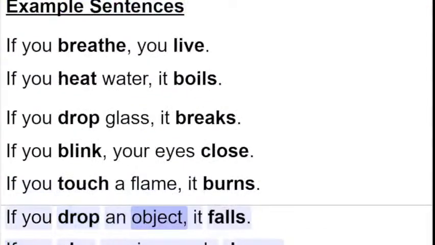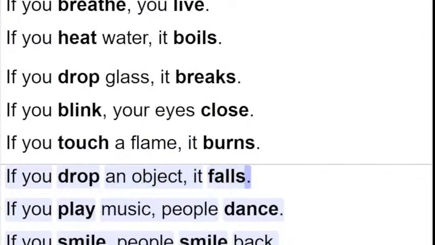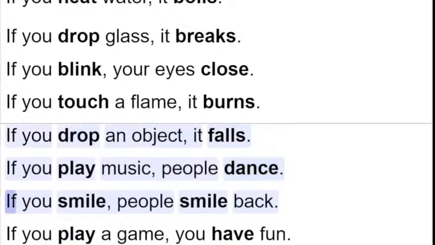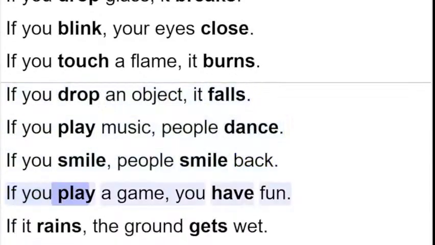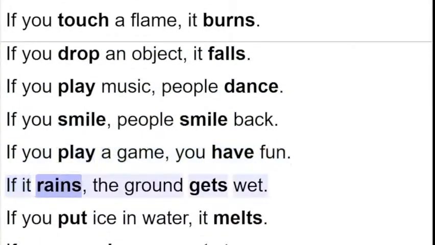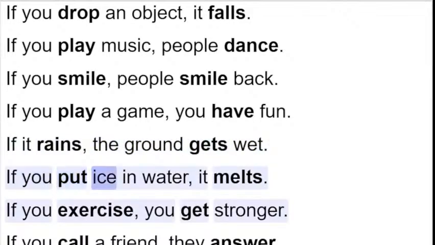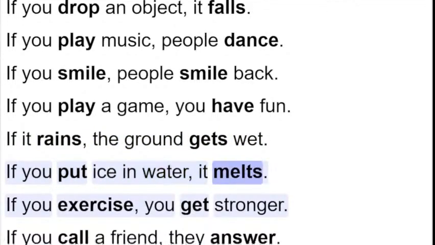If you drop an object, it falls. If you play music, people dance. If you smile, people smile back. If you play a game, you have fun. If it rains, the ground gets wet. If you put ice in water, it melts.